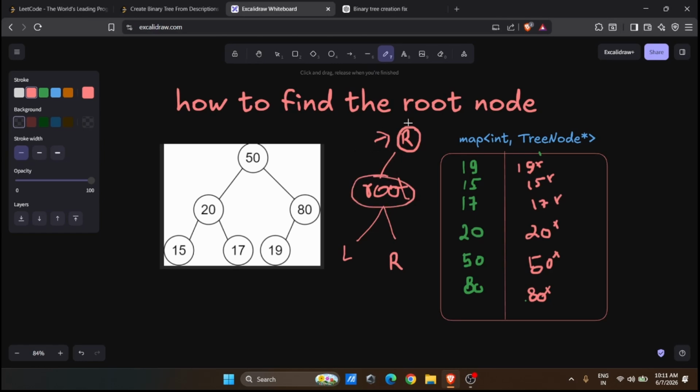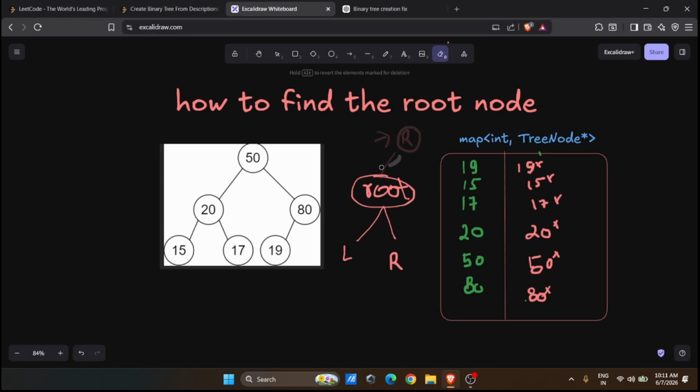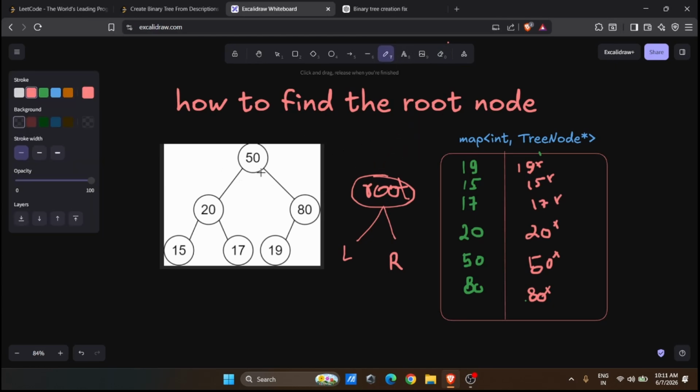So for that we have to find in this tree the one who is not the child of any other node, which is the parent. As you can see, 15 is the child of 20, 17 is the child of 20, 20 is the child of 50, 19 is the child of 80, 80 is the child of 50, but 50 is the only one who is not a child of anyone, so it is the parent.